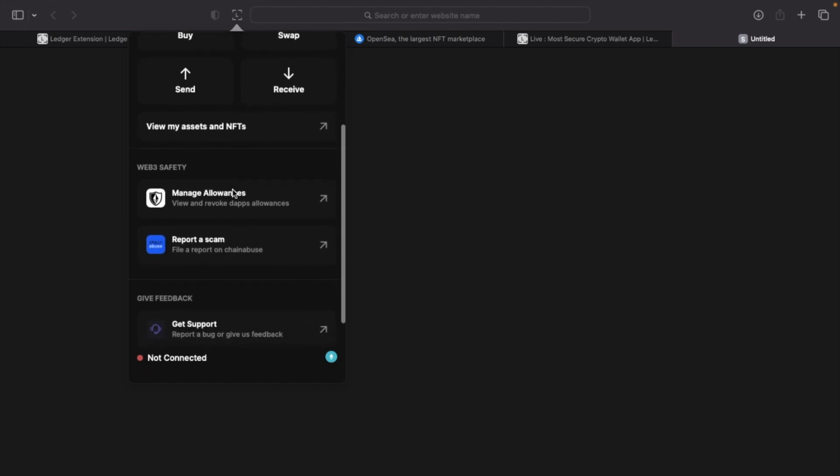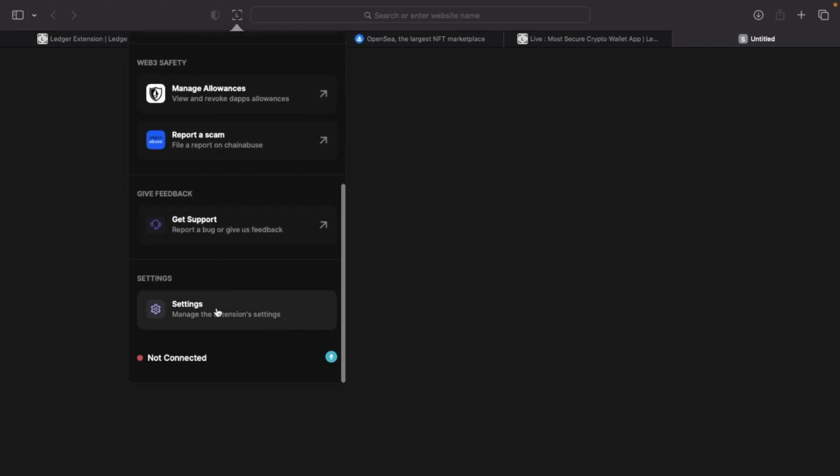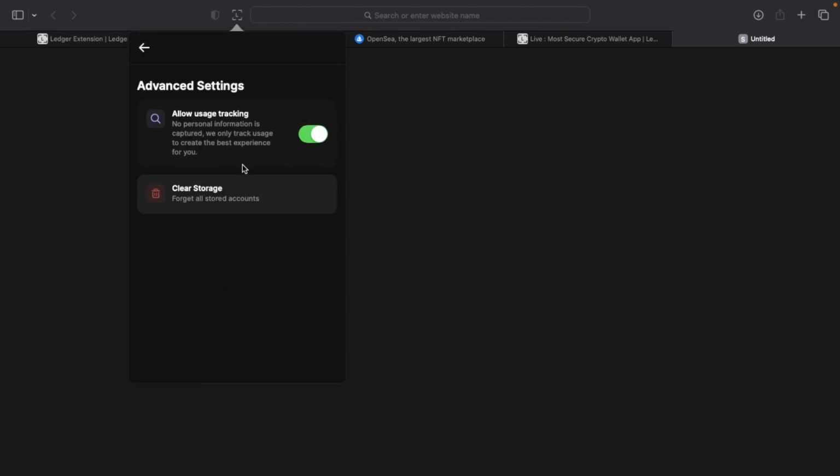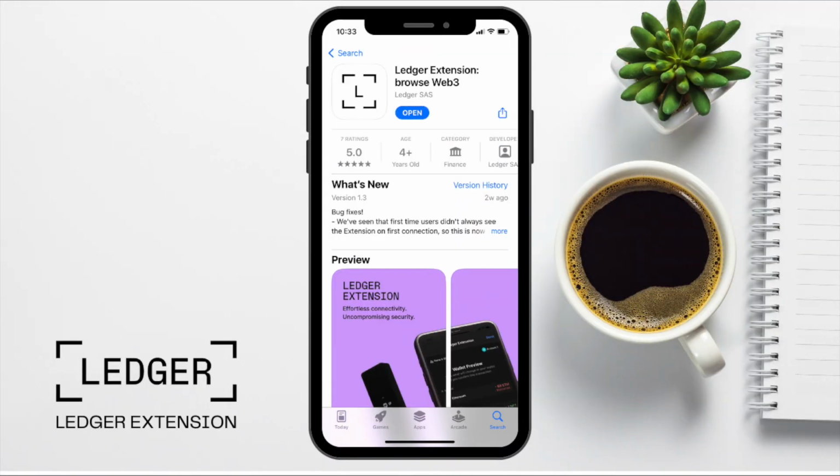Then finally, within our browser app, we're going to take a look at the settings, where you can switch off allow usage tracking, and you can also clear your storage. Next, I'm going to quickly show you how to install the mobile app and then connect. So let's head across to my iPhone now.